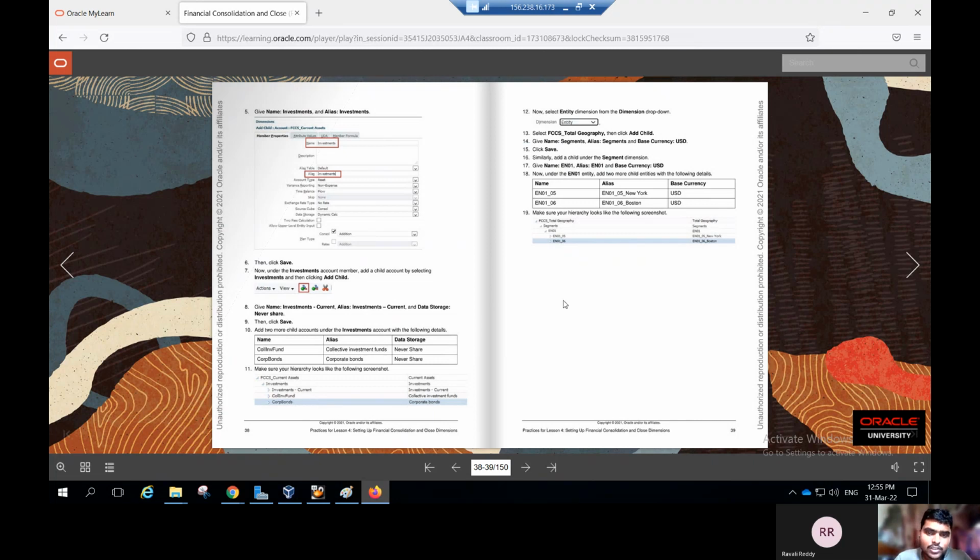Now in this practice you can create the members for the entity dimension. Go to the entity dimension, select the member FCCS underscore total geography, and then click on add child. Give the name segment, the alias name is segment, and the base currency is USD. By default, an entity member comes with USD as the main currency, so I can select USD as the base currency. If you want, you can create an input currency under the currency dimension, and that currency is also assigned to the particular member. Click on save.